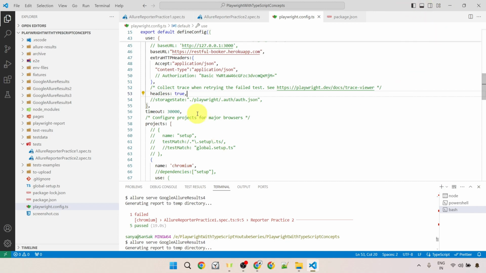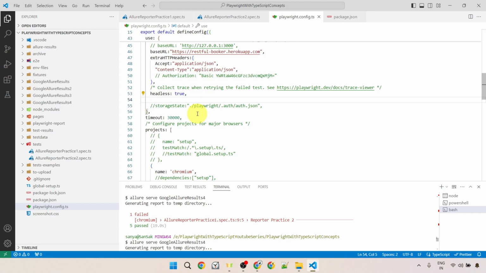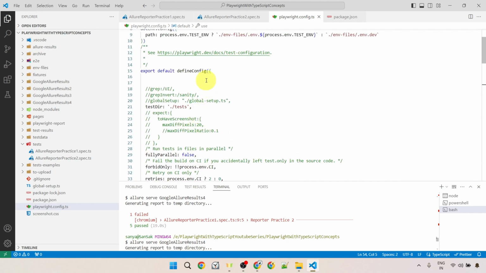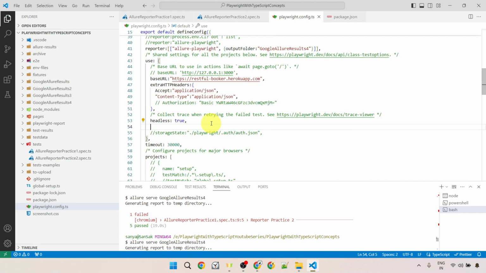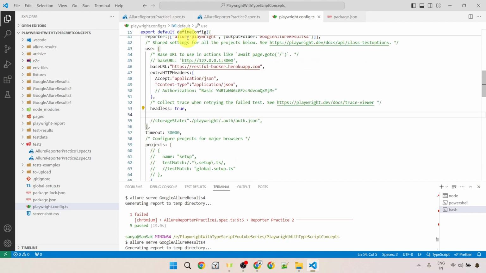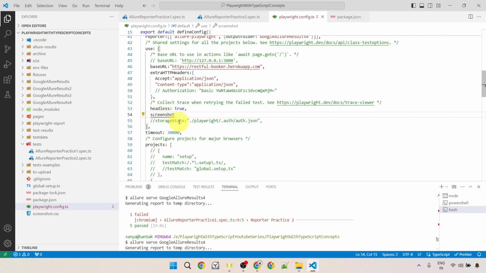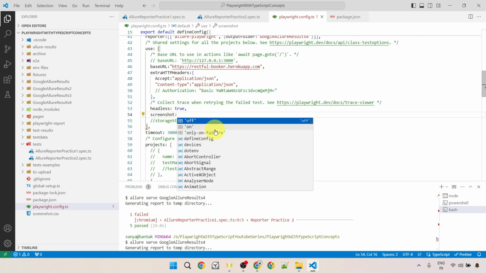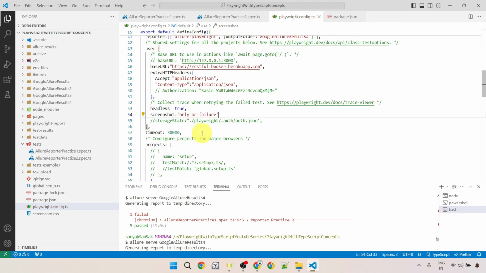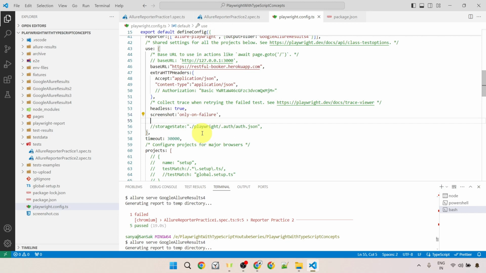Now let's provide these options. Inside this defineConfig, we have an object, right? And inside that object, anywhere you can provide these key value pairs. For the screenshot, we need to provide the key name as screenshot, colon, and then its value would be off, on, only-on-failure, any option you can choose. For now, I'm giving it only-on-failure. So in case of failure only, we would be able to see the screenshot. Put the comma after it.